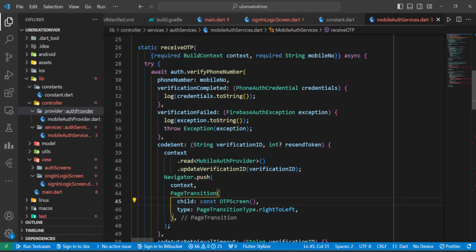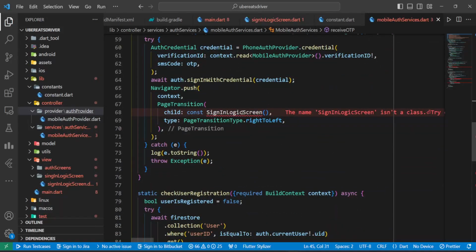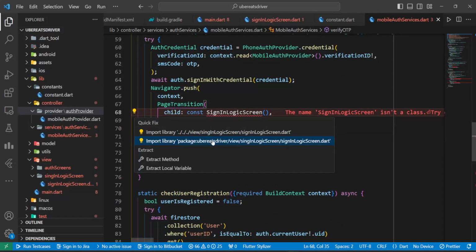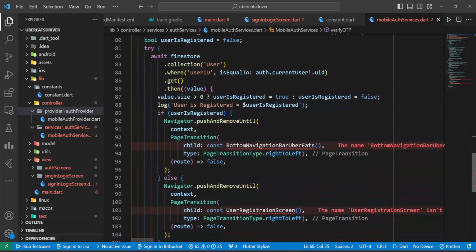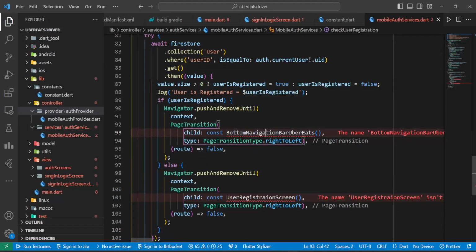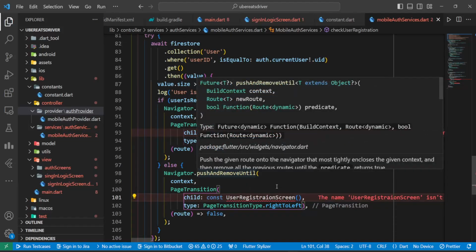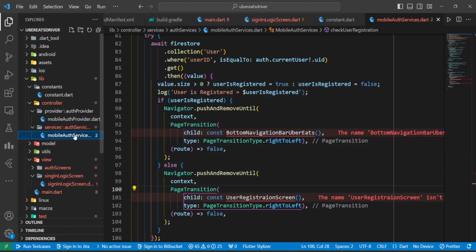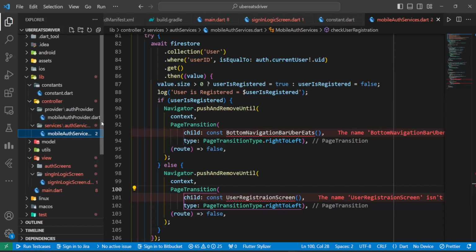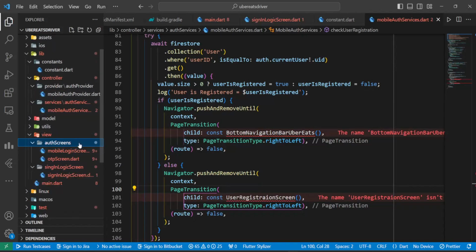Let's import the OTP screen file. We have sign-in logic screen. Let's import this one, and here we do have bottom navigation bar Uber Eats and user registration screen. So let's go to mobile auth services. Okay, we are in mobile auth services. We are in auth screen now.